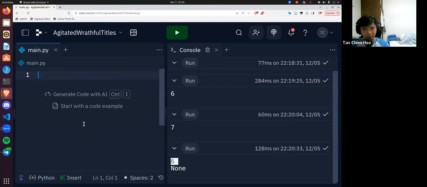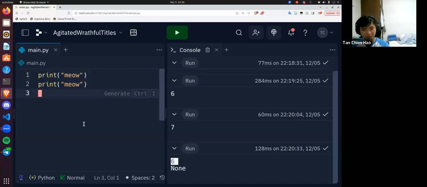But if I want to, let's say, print meow a total of 5 times, one way is to copy and paste the code 5 times, but that's inefficient because what if I suddenly want to do it 100 times? Or what if I want to do it a variable number of times? I want to ask the user how many times they want to print meow, and then print meow that number of times. Then that's where for loops come in.